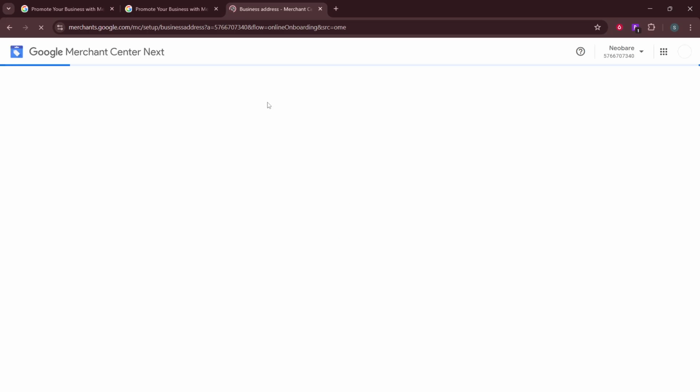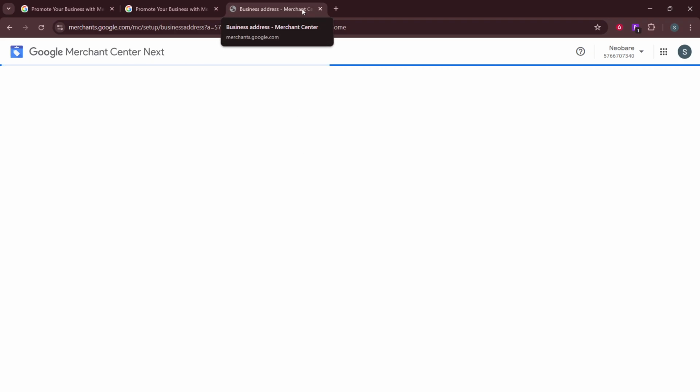Verify your website. Enter your URL and pick a verification method. The HTML tag gives you a meta tag to place in your site's head. If you already use Google Analytics, you can verify through that property. The same applies to Google Tag Manager if its container is installed site-wide.